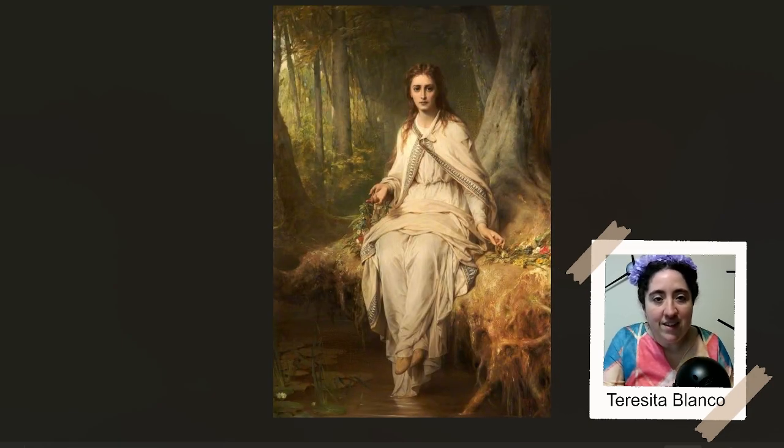And this one is 1873, Thomas Francis Dicksee, and it's a more traditional rendition of Ophelia with her flowers near the river, near the tree before she falls into it.